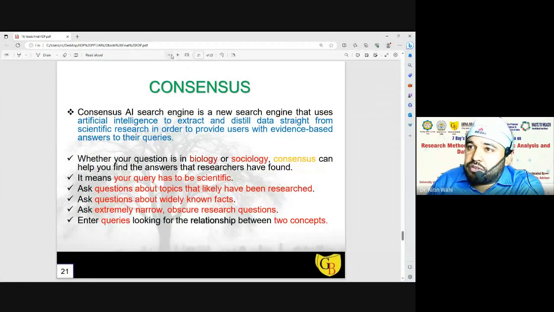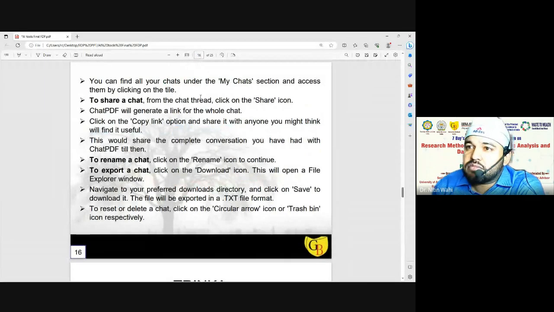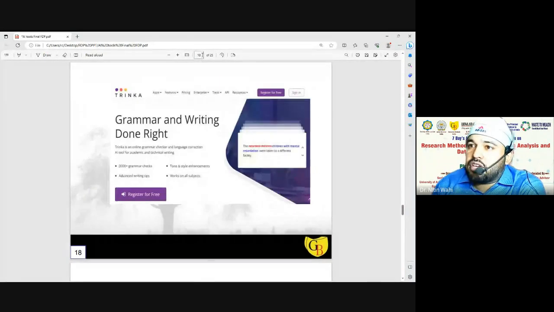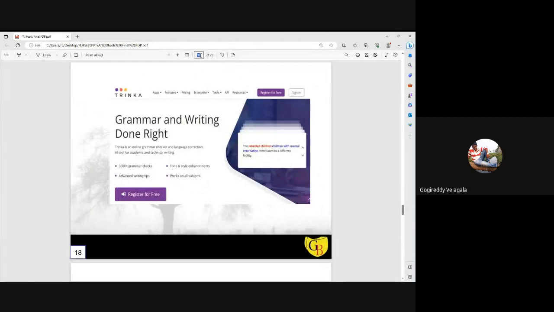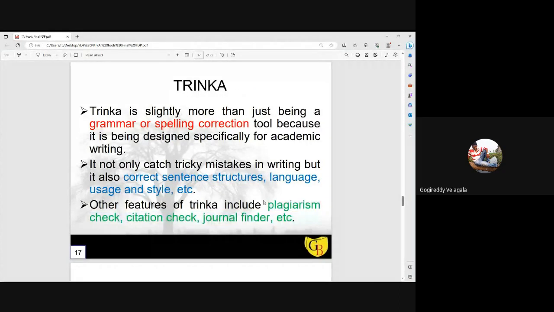Consensus. Before moving to that, let me take some questions about Trinka if anybody has, and chat PDF. Any question, please? Sir, is there possibility of paraphrasing in chat PDF, or will it only give the abstract summary?